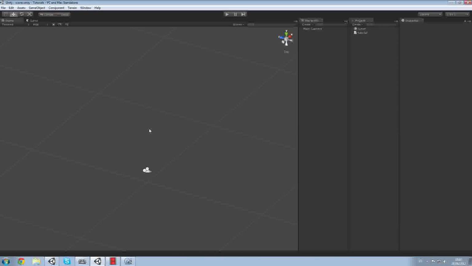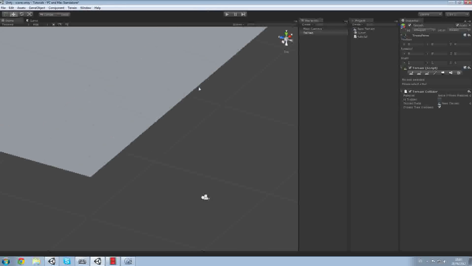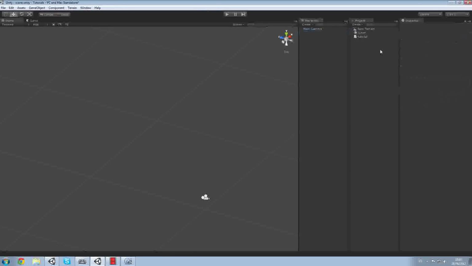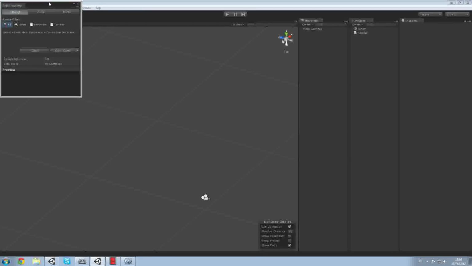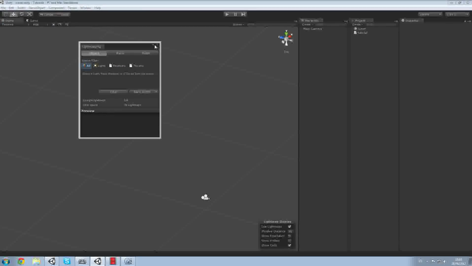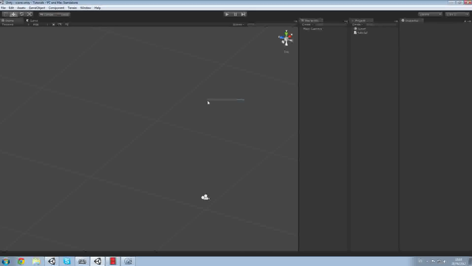Hello everyone, and today what we're going to be doing is integrating some scripts. For example, there's going to be something like "create train". This is probably a script that someone made that creates a train. So we're just going to be creating a script like that. For example, if we go to Window and then Light Mapping, someone created this light mapping window. So we're going to be creating a window and pretty much putting stuff inside it.